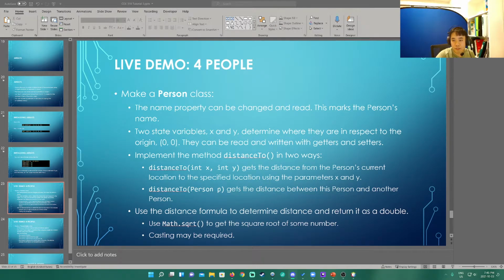Let me go ahead and share my screen. Right now we have the person class. We first need to give the person a name, and then we're gonna have the x and the y, and we're going to implement an overloaded method. And that is called distance2.